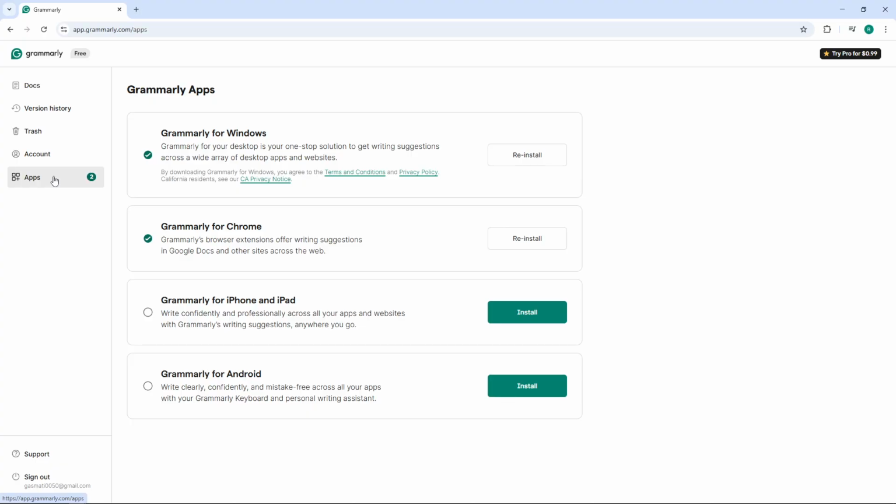From here, you'll see a list of all the available platforms where you can install Grammarly. This includes options for browsers, mobile devices, and desktop applications. What we're interested in today is getting Grammarly installed directly on your Windows PC. Click on the Grammarly for Windows Radio button to select it. This option allows the software to integrate with your system, providing real-time writing suggestions across all your Windows applications.